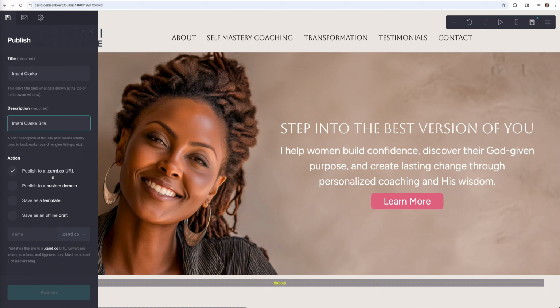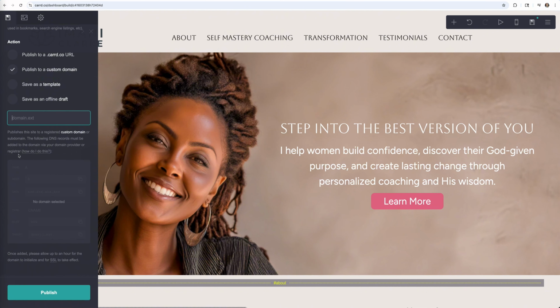And then you can have a .car.co URL, it's free. Or if you have an actual domain name, you can link that. If you have this selected, you just go through the instructions here to link that.